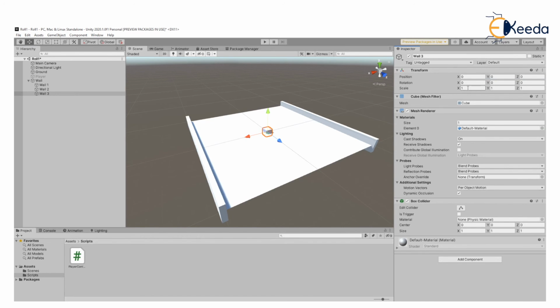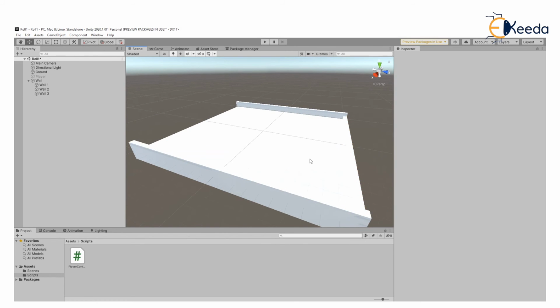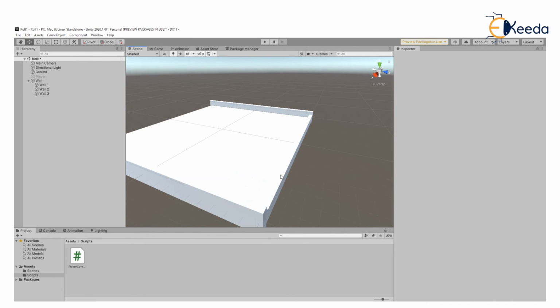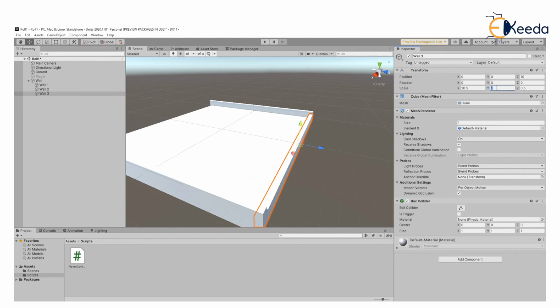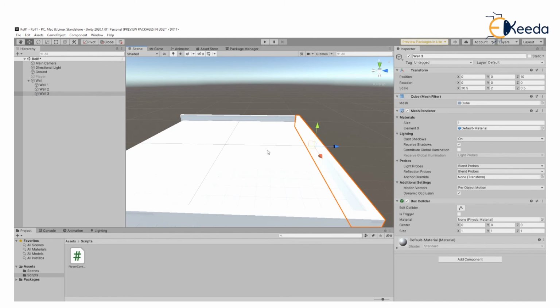Now, what I want to do is increase the x scale to 20.5. Y remains the same, and z, I'll set it as 0.5. And I want to move it by 10 units to the other side. So you will see that the wall is moved by 10 units on the other side also. So wall 3 has a scale of 20.5, 2 and 0.5, and it's at 10 units in the z direction.